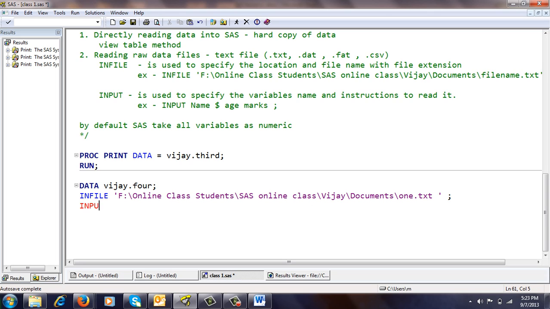Then input, we take here name is a character, so we put here a dollar symbol. While putting the dollar symbol, you can give one space or you can give it continuously, both will work. Then age and then marks are given, semicolon, then run. Next, to see the result we give the proc print, whether it's reading the data or not. Proc print data equal to Vijay.4.